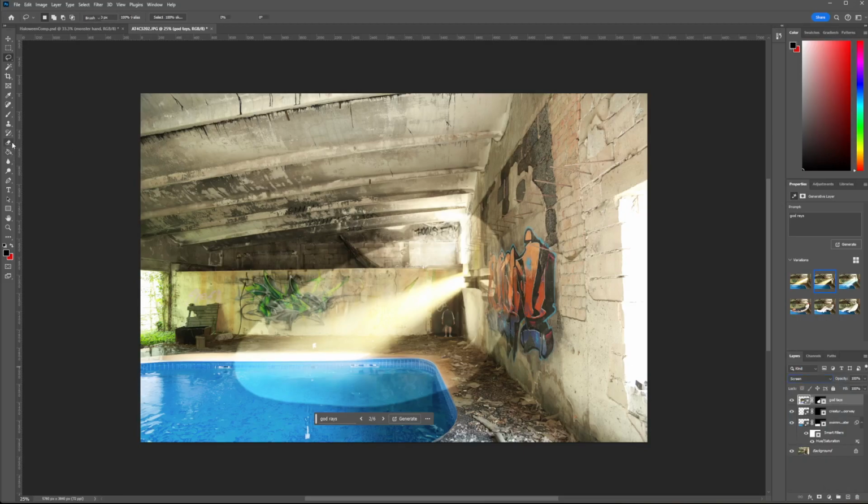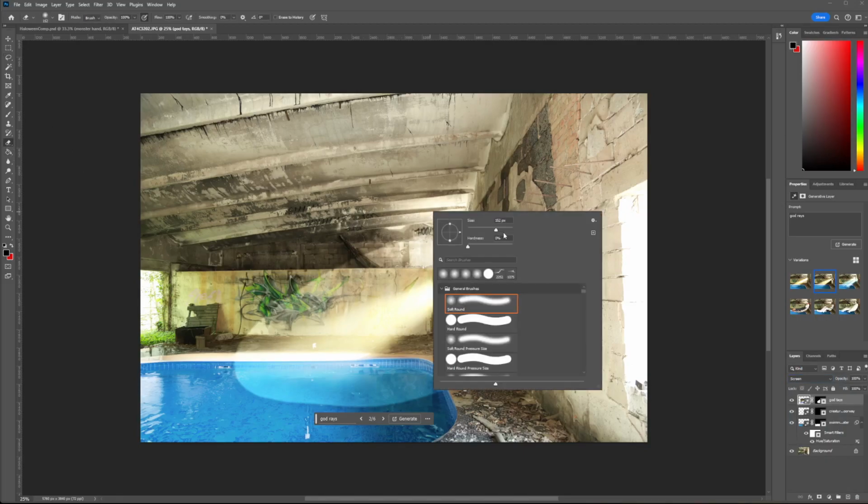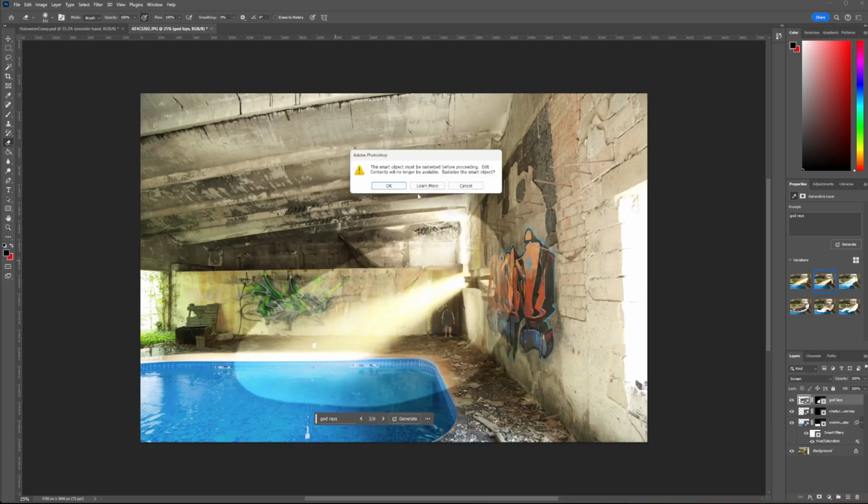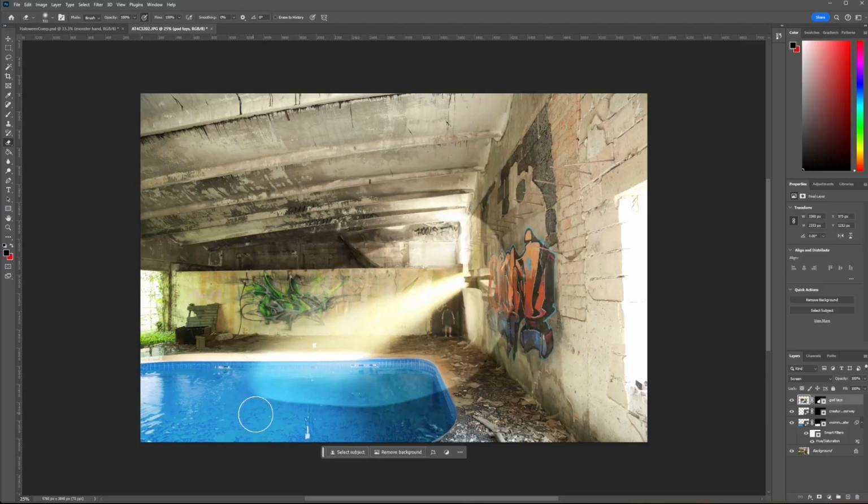Then you can just go in with your brush. Not that big, Harry. And just, okay, smart object, alright. And then you can just blend it in, just normally, like you would any God ray. You can just start blending it in. Wow, okay, man. Yeah, this is powerful.